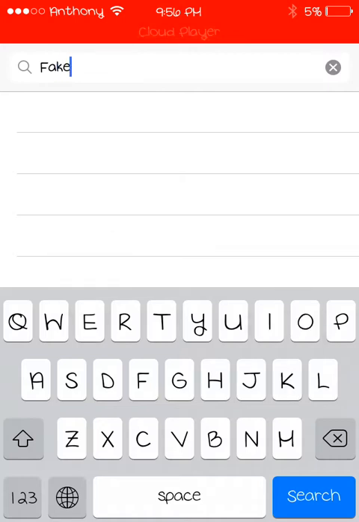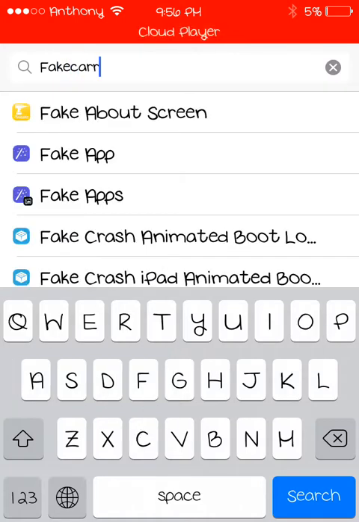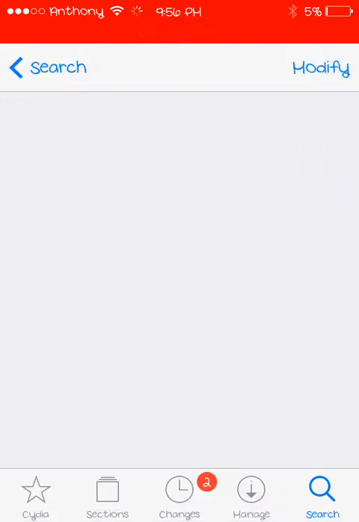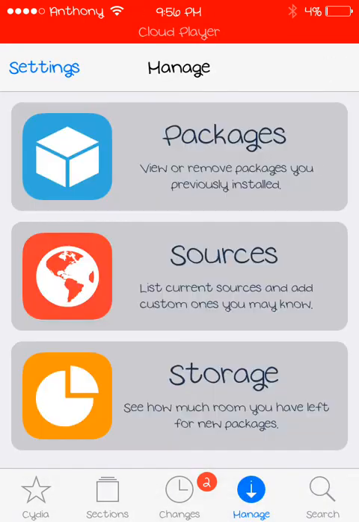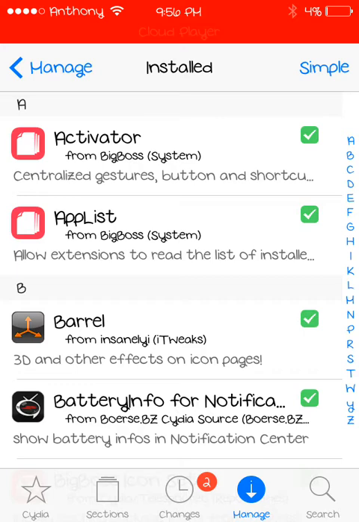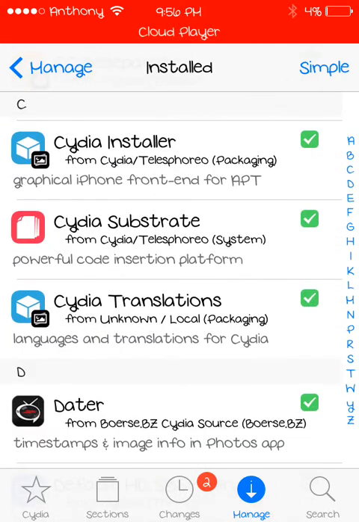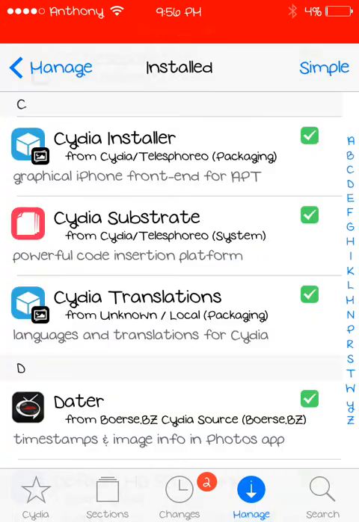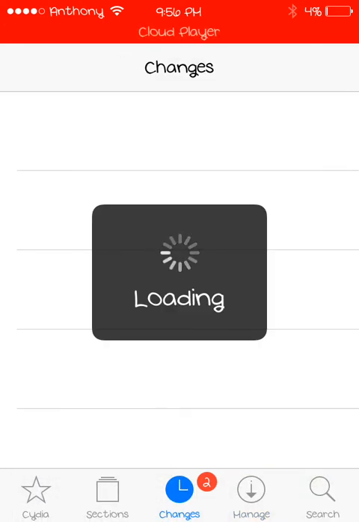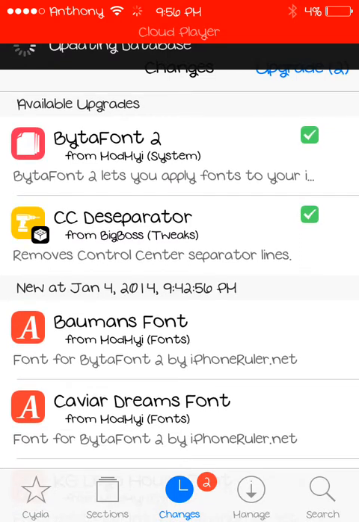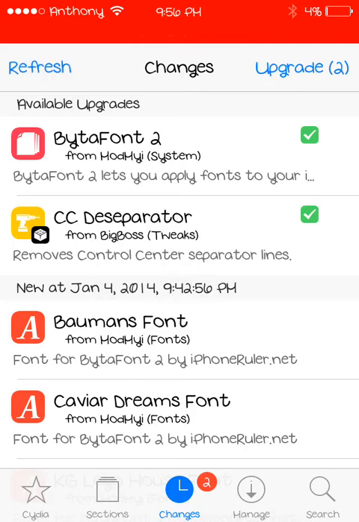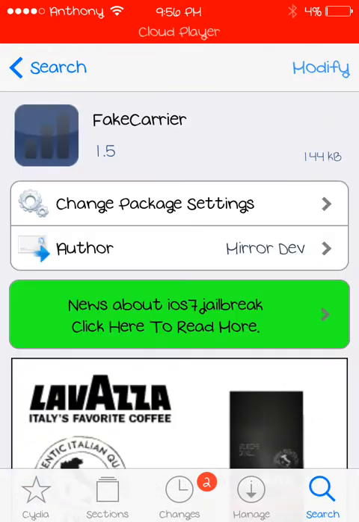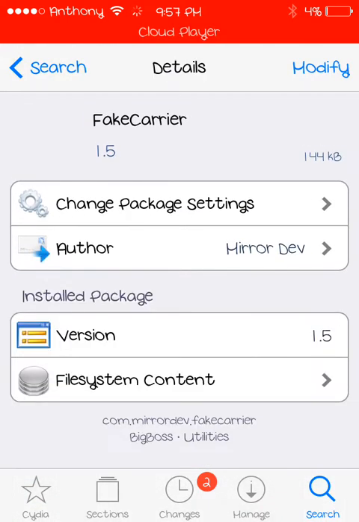Now, the first tweak I chose is FakeCarrier, which looks something like this. Oh yeah, before you install anything, you should also update MobileSubstrate, which you just search for here, or it should just show up under Changes. If it doesn't, click refresh right there, and it'll give you the updates and upgrades. So yeah, the first tweak I like is FakeCarrier.